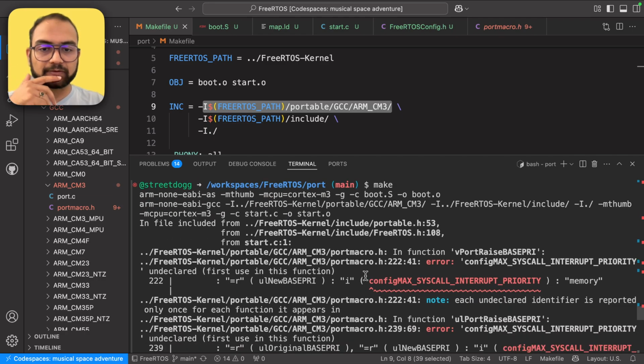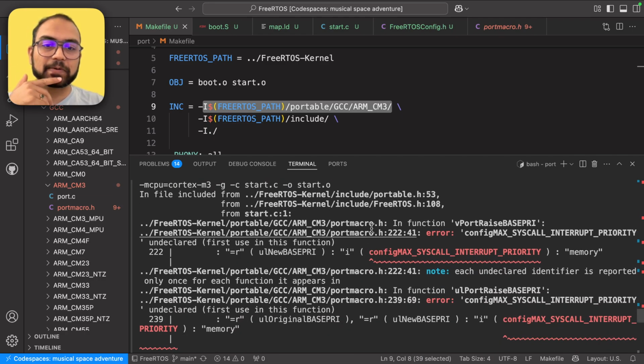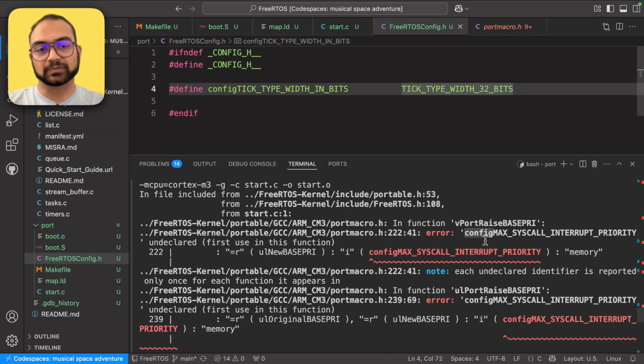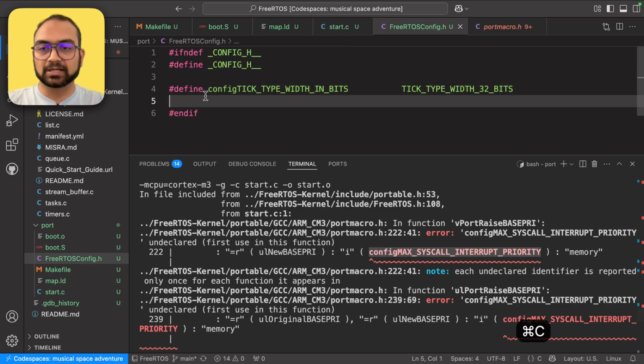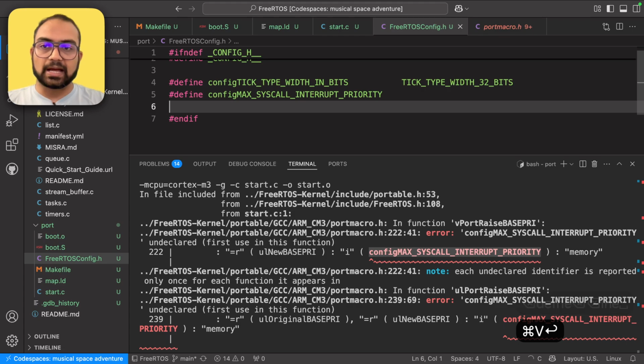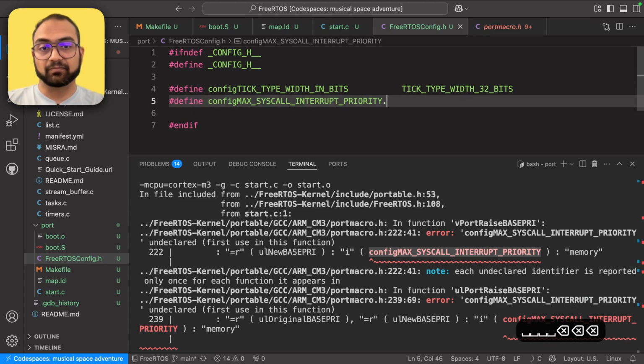Okay, perfect. So now it is complaining that, hey, in the portmacro.h, I'm looking for this config, which is called the syscall interrupt priority, and this is not found. So anything that starts with a config, that is FreeRTOS kernel configuration, and that will go here. Right. So the question is, okay, we need to provide a hash define, and we are to assign it some value. Right? This macro needs to have some value.